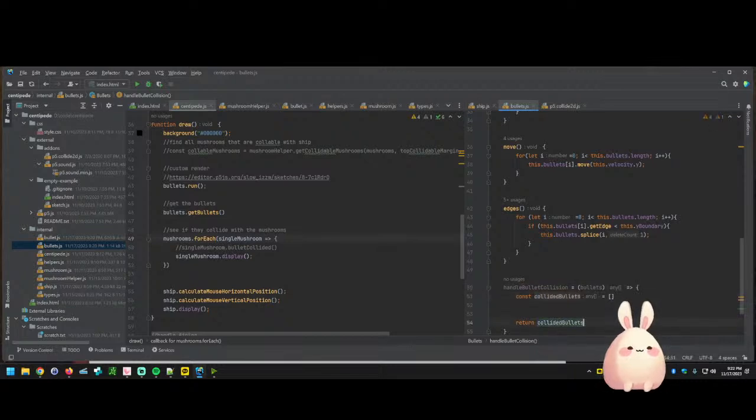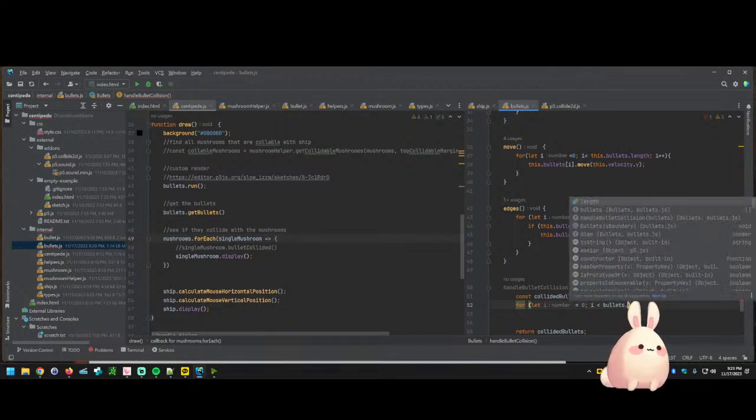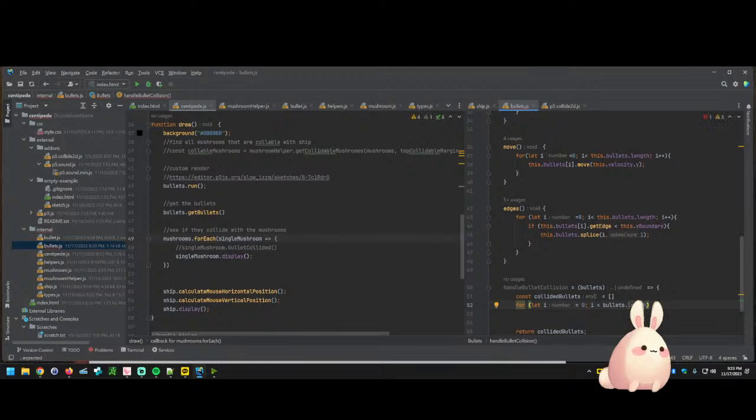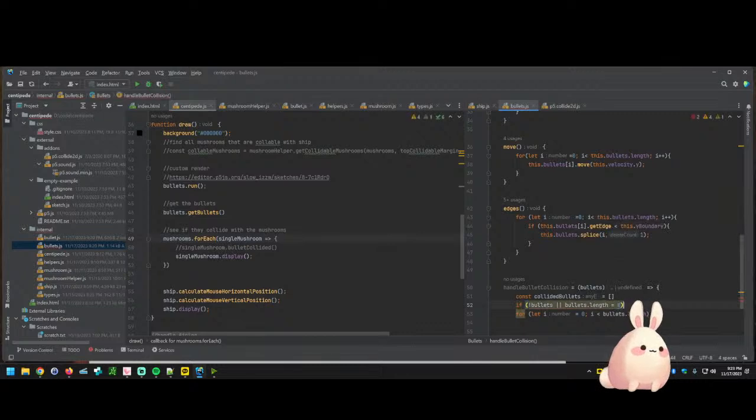So it's collided bullets. And what we're going to do is we're going to loop through the bullets for let I equals 0, I less than bullets dot length. And I guess we should probably start off by doing this first. If no bullets or bullets dot length is equal to 0, we should just return collided bullets.